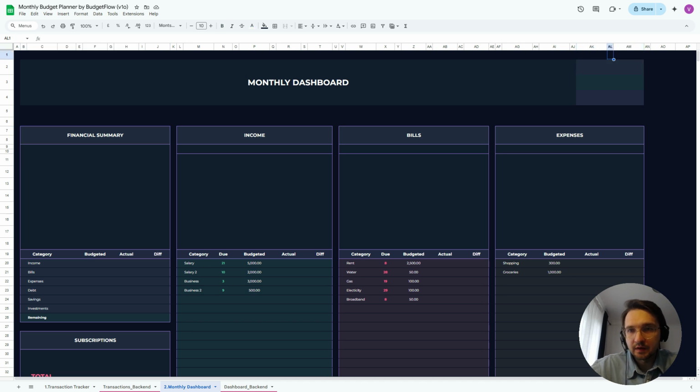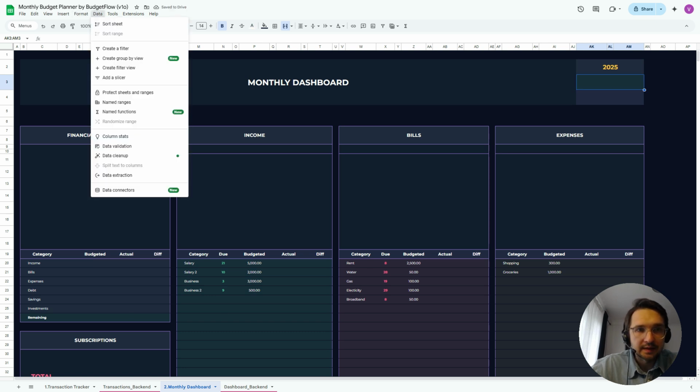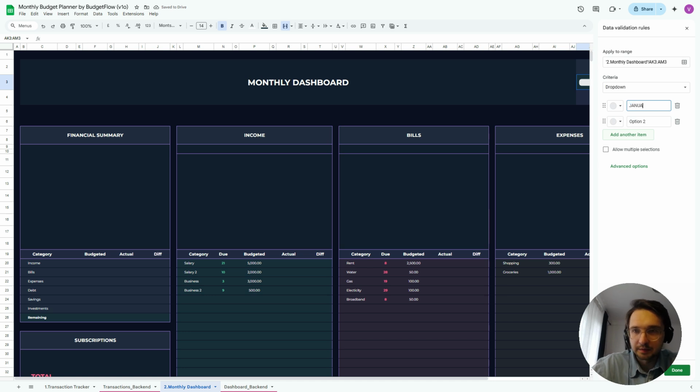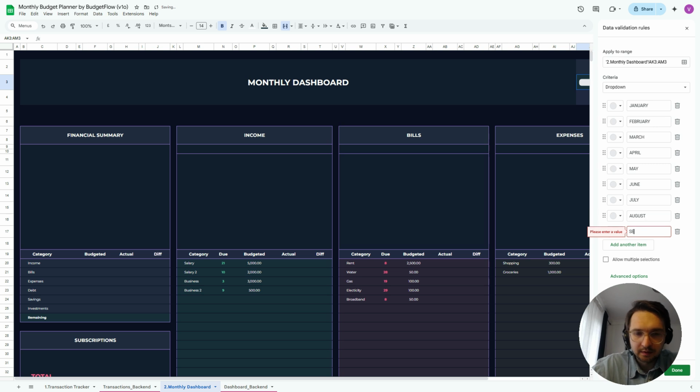To start with, at the top, I will type 2025. I will go to my data validation and add a rule. I'm happy with the dropdown, and this is where I will be typing January, February, March, April, May, June, July, August, September, October, November, December. So grammatically, this must be correct.